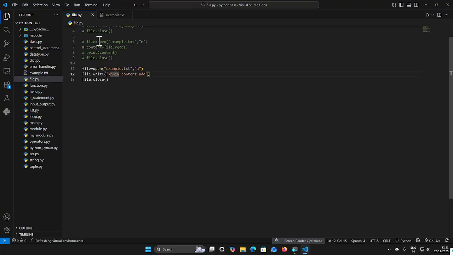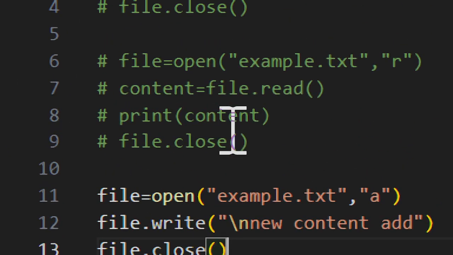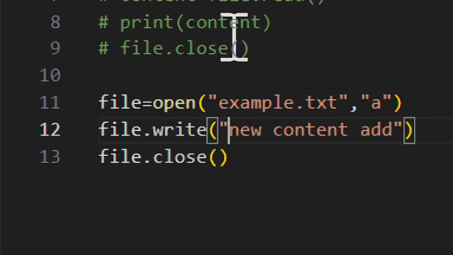This is the very basic file operations that I teach to you.